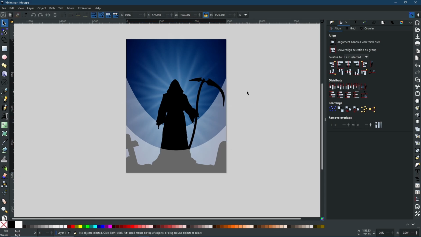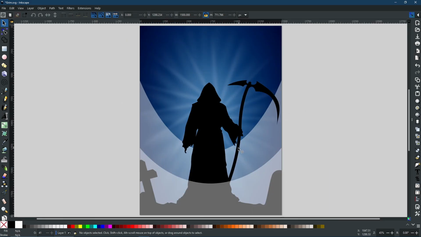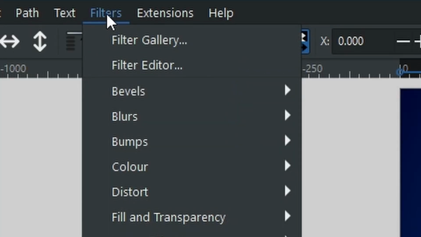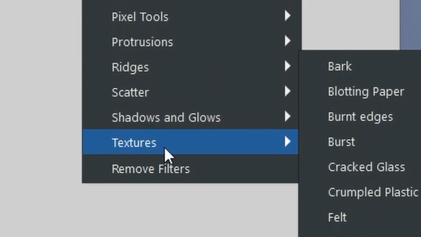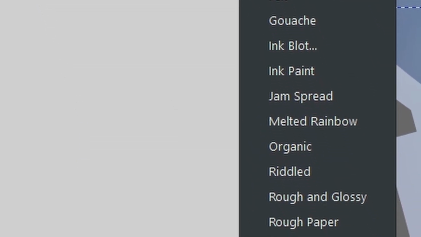Now for the magic. Now we have the shapes, all we have to do is select the one we want to edit, which I'm going to select this one right here. And now we're going to go to our filters. Now, if you're running the 1.4 beta of Inkscape, you will be able to just select this option here, the filter gallery. But we are going to be using the watercolor filter. So if you don't have the 1.4 beta and you are still using 1.3, you can find it in the textures and then scroll all the way down to watercolor.